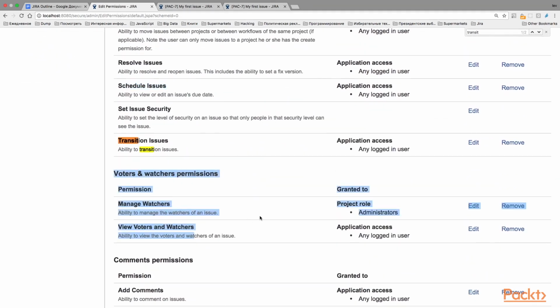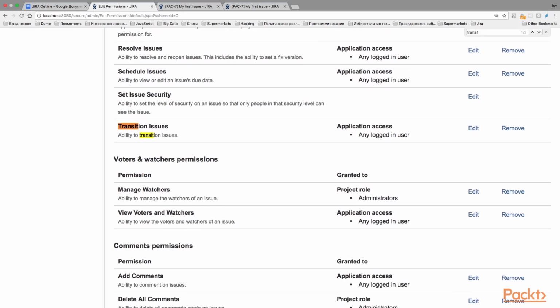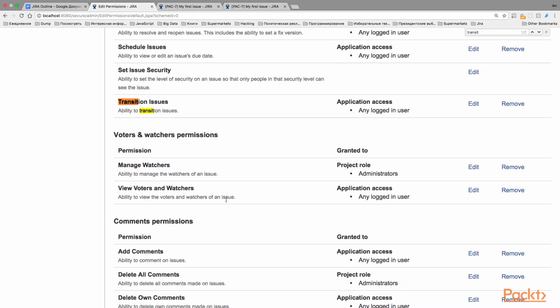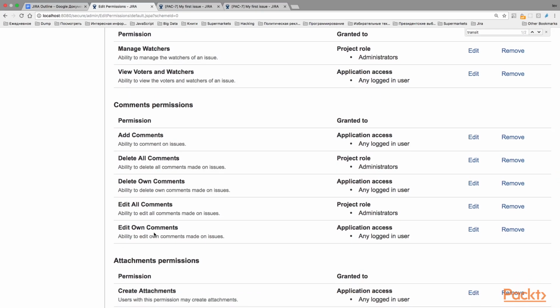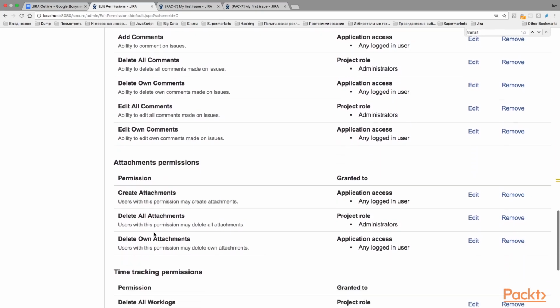And we could go to the voters and watchers permissions. Voters and watchers permissions include manage watchers. So this is a permission to manage the watchers list of an issue. And view voters and watchers allows you to view who are voters and watchers of the issue. Comments permissions define all the functionality related to comments, so those who can add comments, delete all comments, edit all comments. I think it's clear and it should not be explained more.